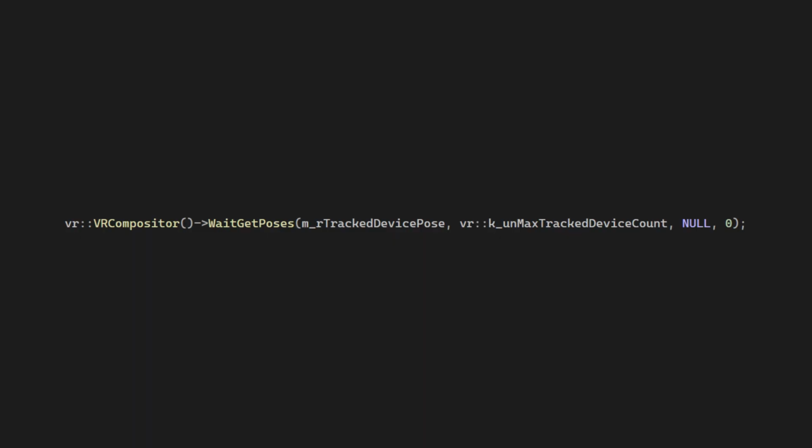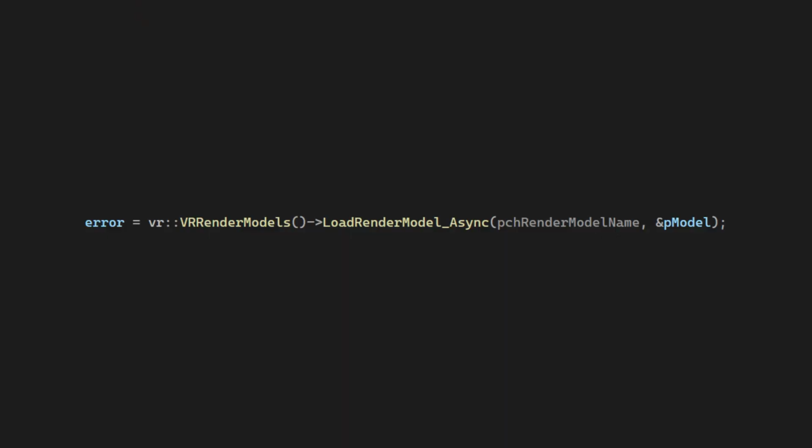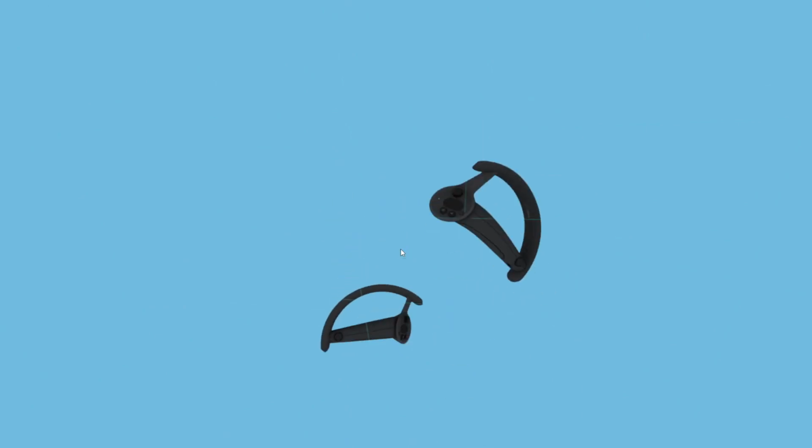So now I can walk around and look at my scene, but we still can't see our controllers. Well, we can get their positions the same way we got the position of the headset, but how do we render them? SteamVR contains mesh data and textures of all the different controllers you can connect to it. And you can access this data with a simple function call. And now I can see my controllers.